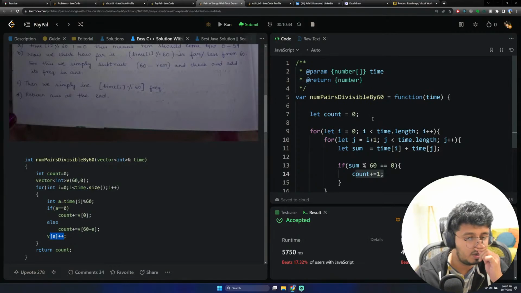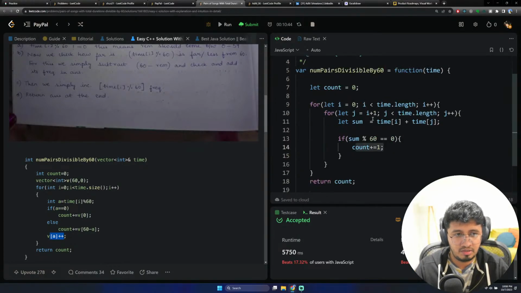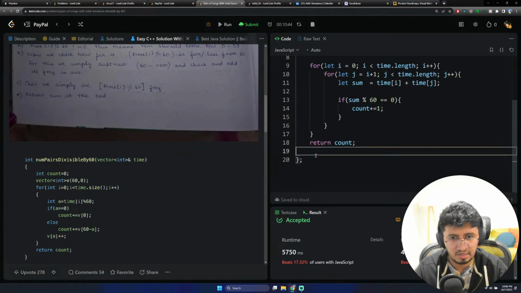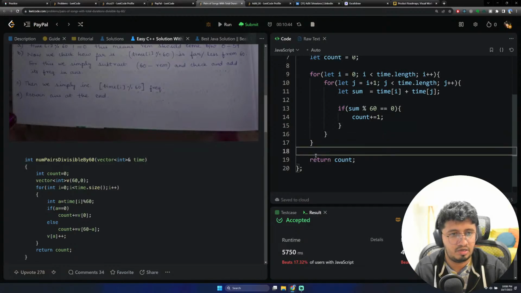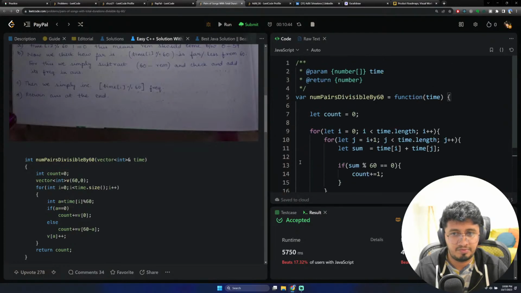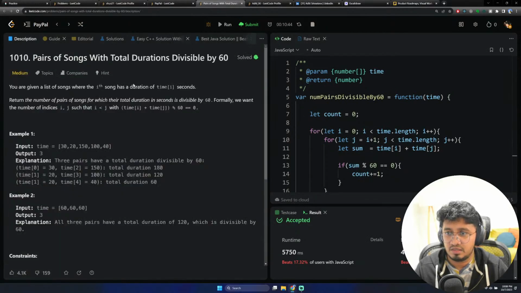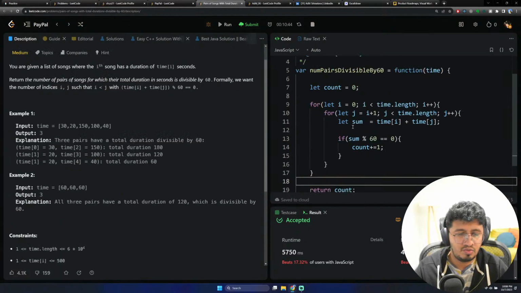I came up with the O of n square solution on my own, but this is like, if you solve it once, twice, thrice, I guess it will come to you naturally. Other than that, I don't know how. I think you need to be too good in maths to come up with such a solution on your own. But yeah, that's nice. Other than that, let's code it out.